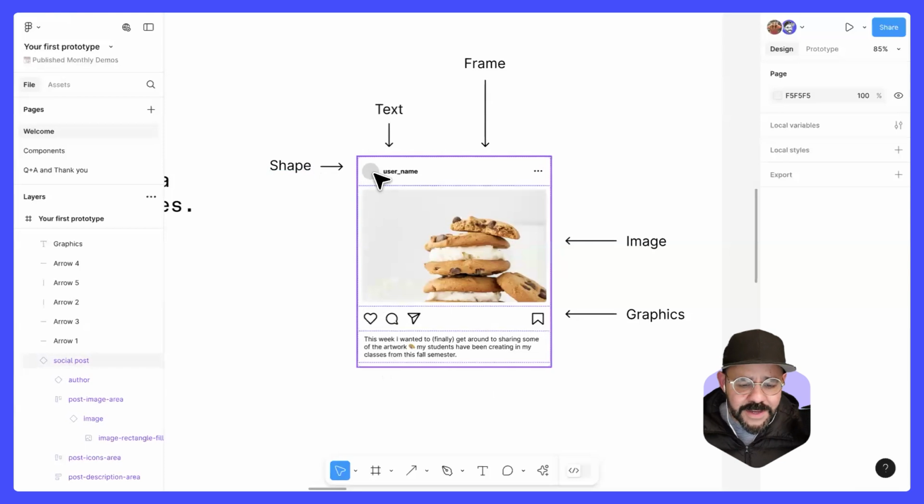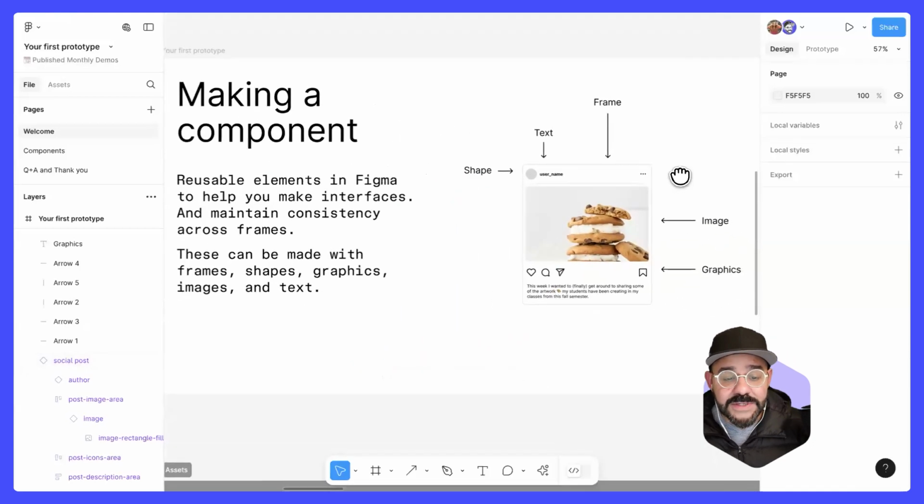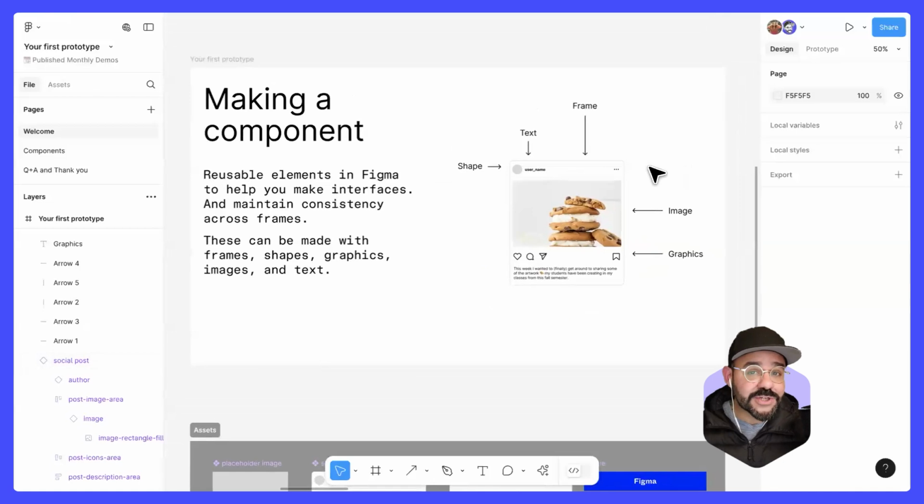So you'll see that we have a shape, we have text, right? We have these little graphic elements, we have an image, and all of this is housed within a frame. If you've been to one of my introductory Figma courses, you've probably seen the creation of these things: creating a shape, adding text, adding a frame. You'll look down here and you'll see all of those primitives are available.